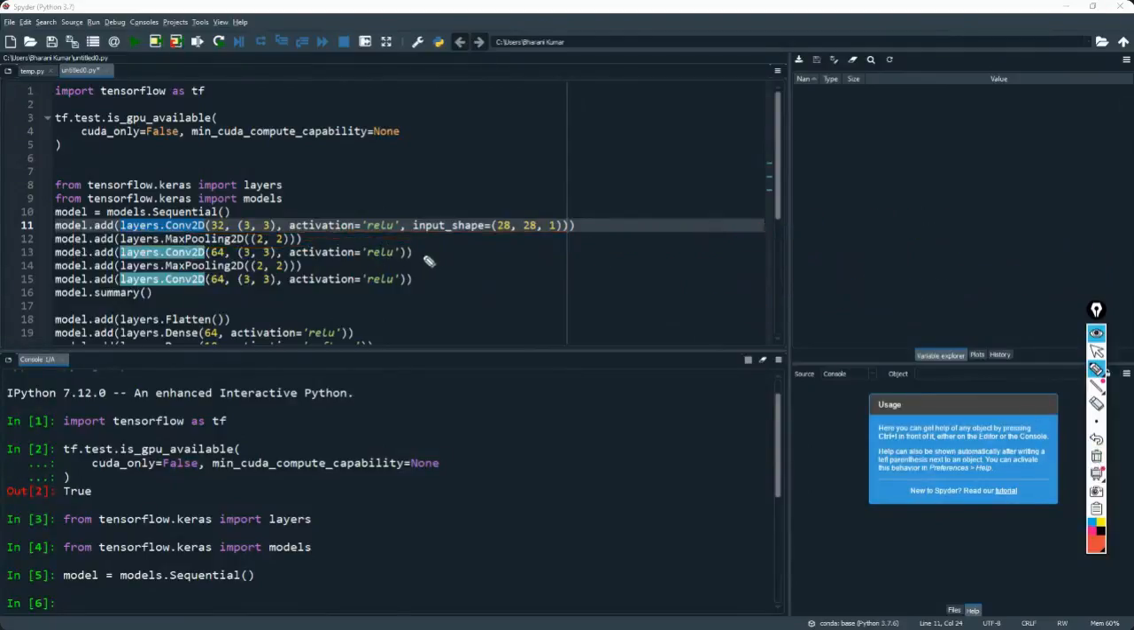And next what happens is you again connect it to another set of 64 3 by 3 conv layers. Remember conv, pool, conv, pool, 2 by 2. Why 2 by 2? Because images are two dimensional. You'll have X and Y, width and height. And you're using the ReLU activation function. Then you pass it to max pool and then again to another conv 2D, 64 of those, 3 by 3.